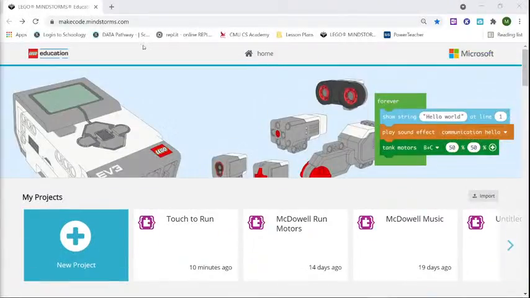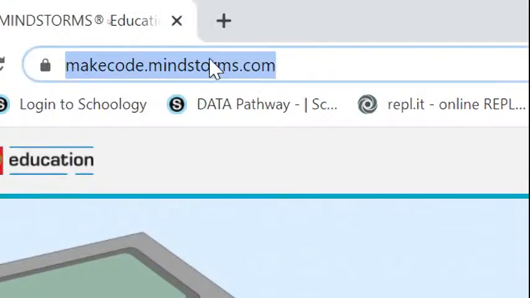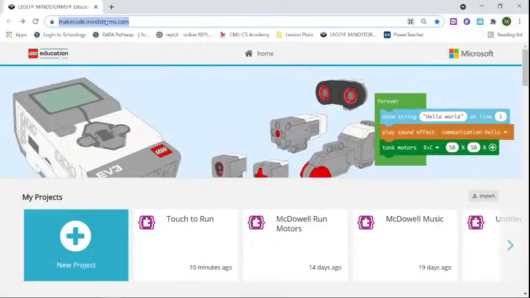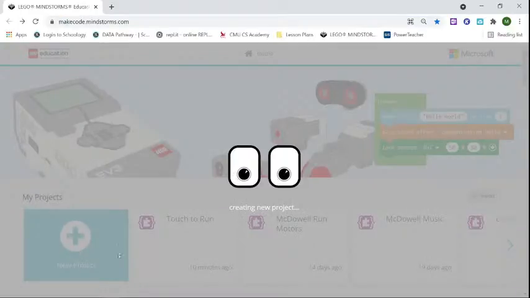All right, so the first thing that we need to do is we need to go to makecode.mindstorms.com. Make sure you go to this URL, and this will allow you to do your coding. So once you get in there, you want to create a new project. So I'm going to click here on New Project, and I'm going to call this Touch to Steer. That's what I'm going to call it, two-motor touch steering.